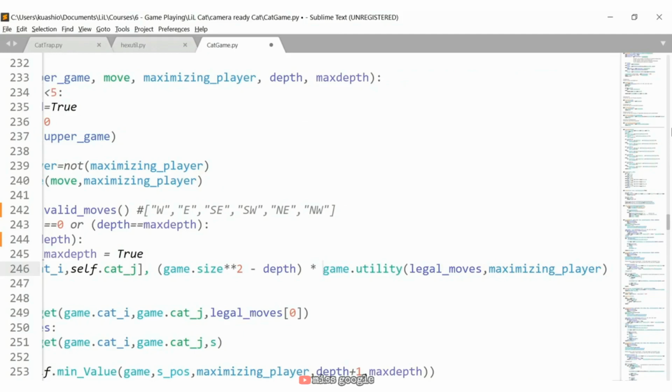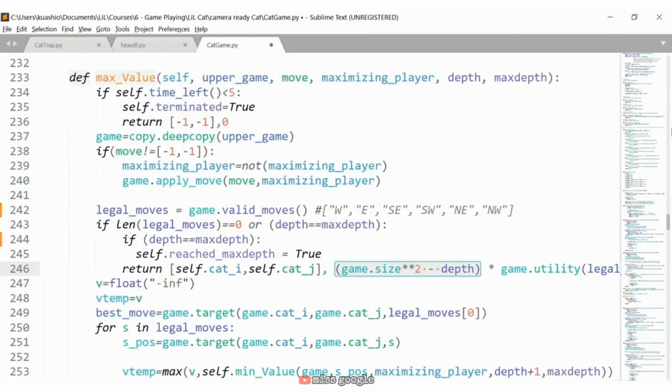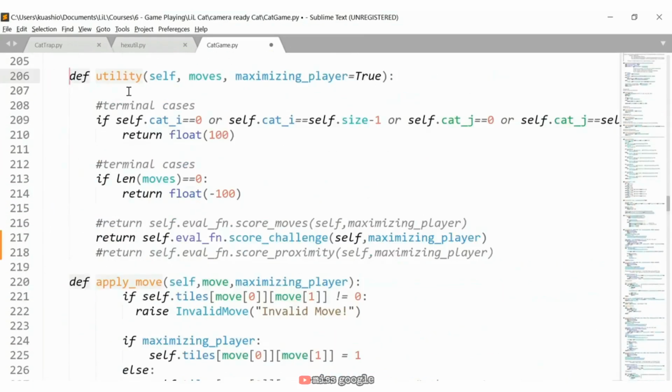And notice that we are not simply returning the utility function, but actually the utility function is multiplied by some scaling factor. Now what this scaling factor is doing is giving more importance to levels that are closer to level 0 and less importance to deeper levels. So let's take a look at the utility function. This function starts at line 206, and first we check for terminal cases, in which case we return a value of 100 or minus 100, which mean that the cat wins or loses respectively.